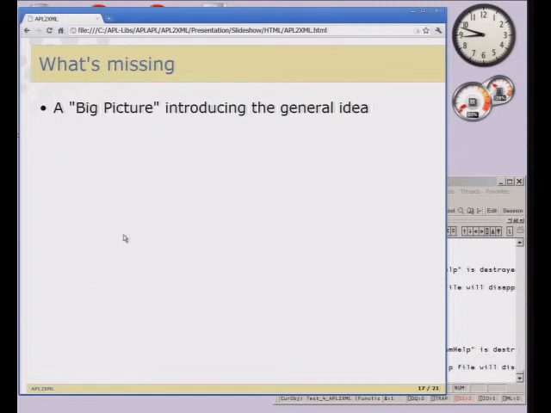So what's missing is the big picture, introducing the general idea, but also the workflow. What I'm supposed to do. I start with this, and then I do that, and then I do that, and then I compile the stuff. Without knowing this, the whole thing is worthless. I don't know what to do.